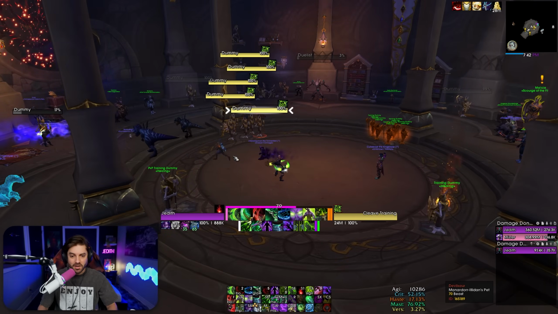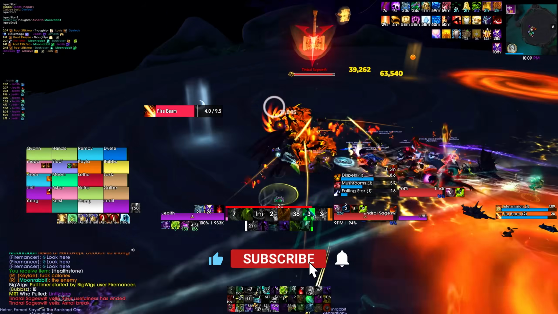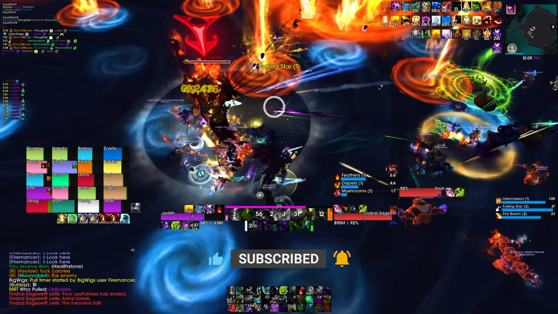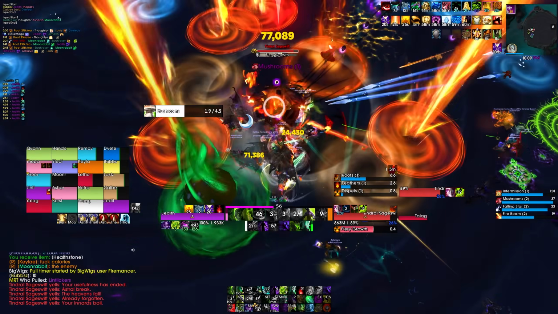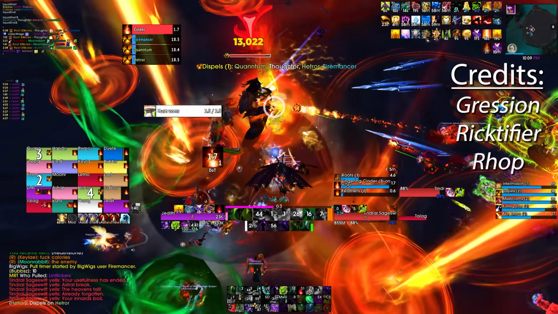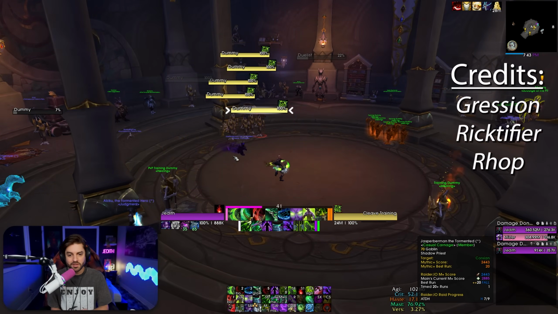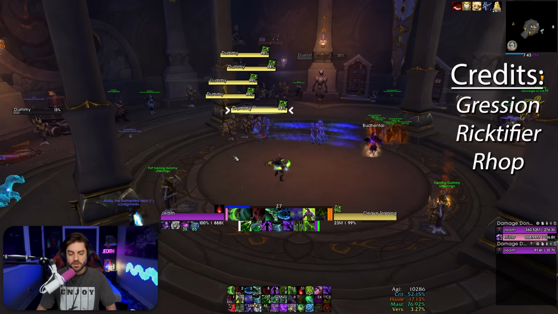So it's finally done. The Havoc WeakAuras pack is complete. Before I start giving you guys the rundown on how it works and how you can customize it for yourself, I do want to thank the people that helped me make it. It couldn't have been done without you guys. So big shout out goes to Grecian, Rectifier, and Rop. They're the people that really did all the hard work here and put it all together. I just kind of came up with some ideas and we all collaborated. Big shout out goes to those guys. Thank you guys. Let's dive into the WeakAuras pack.